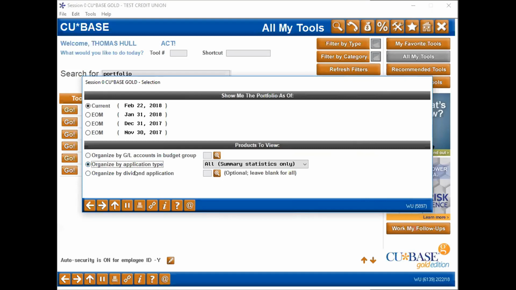If you're not very familiar with the terminology that we have on CU*BASE, we've got loan categories, purpose codes, dividend applications, application types. It gets confusing. But the application type is one of the larger buckets. In this drop-down option, we can see these are all of your deposit-based types of accounts. We've got savings accounts, checking accounts, which is SD, IRA savings, and then tax escrow accounts. So these are your large buckets.